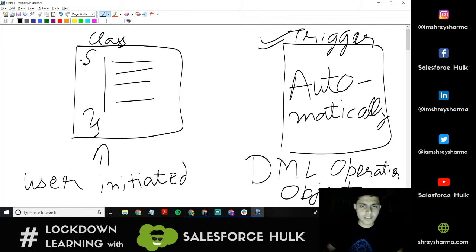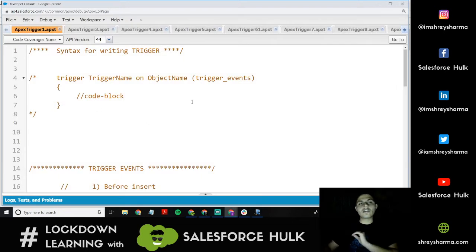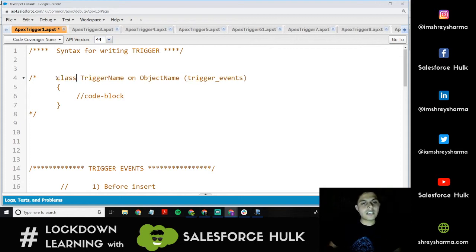Let's move forward. We're still on the basics. I hope you got this. Now, without wasting any further time, I should just go directly to the syntax of how to write a trigger. The basic syntax of writing a trigger is similar to classes: triggers start with the trigger keyword, and if it is a class, you write the class keyword. That's the difference, and after that you just write the name. So in classes you just write class and the name. That's all you do.